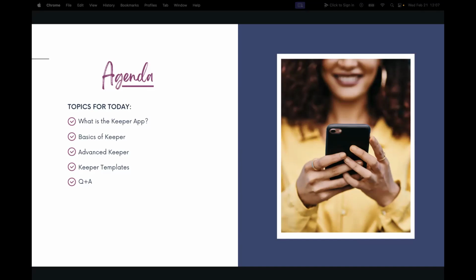On the poll here, it looks like 25% of you say, yes, I love Keeper. I use it and I love it. 25% of you say, yes, but I want to learn more about how to use it. And 50% of you say, no, I don't use the Keeper app. So tell me more. There is a wide range in this Lunch and Learn today.